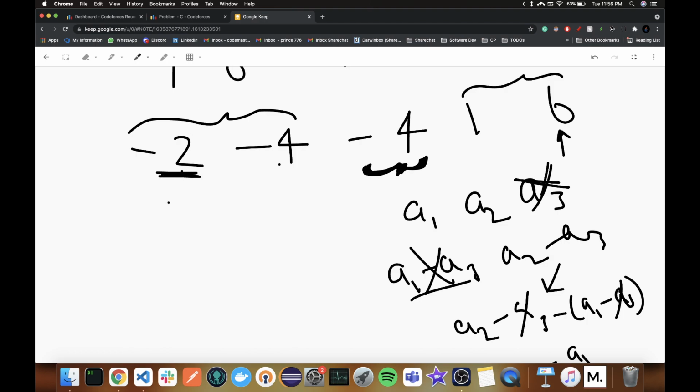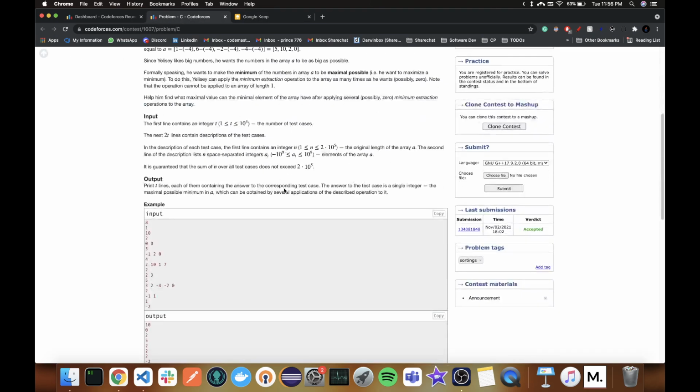Now we can remove this, and this will become the minimum number, but this will become -2. Then we can remove this, and this will become -2, and then we can remove this, it will become 3. Then we can remove this, it will become 3. So 3 would be the answer. So among all the steps of the simulation, we want to find the maximum. Okay, so yeah, this is it.